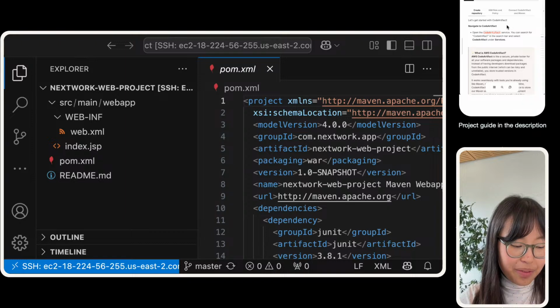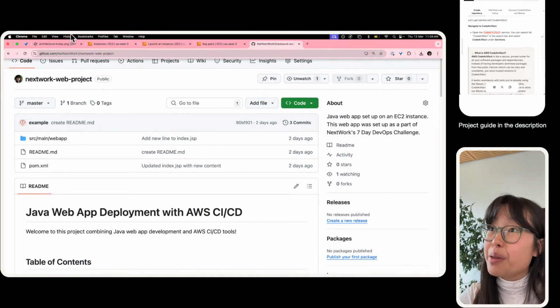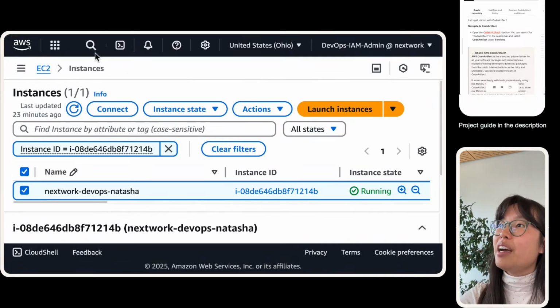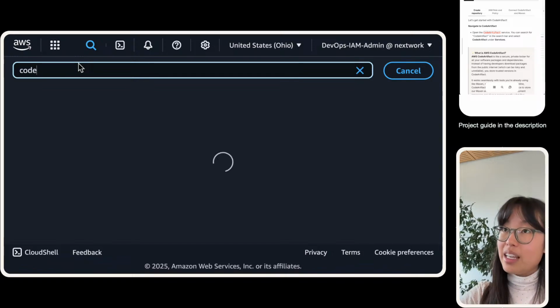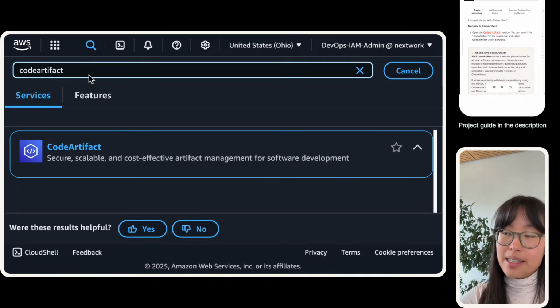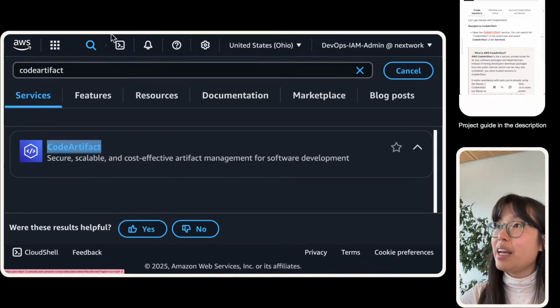CodeArtifact repositories are very, very simple to set up, actually. It's more the connection that takes a bit of time. So here, what you gotta do is search for CodeArtifact like this, and open CodeArtifact in a new tab.